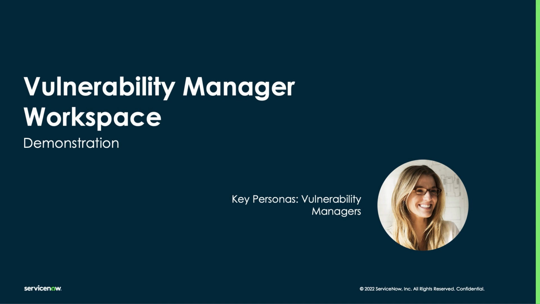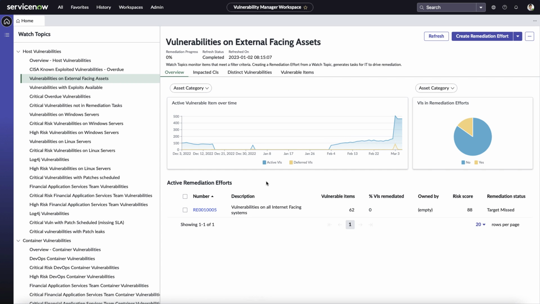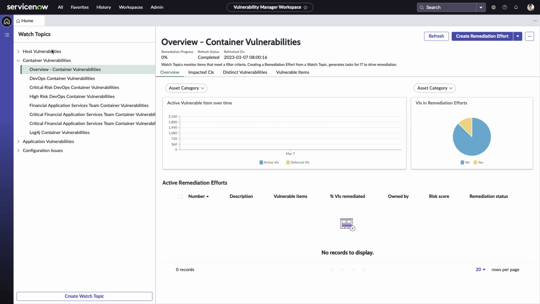Now let's switch gears and talk about the updated unified Vulnerability Manager Workspace. If you aren't familiar with the Vulnerability Manager Workspace, it was introduced in our San Diego release and gives vulnerability managers a way to customize the way they view and manage infrastructure vulnerabilities from a single dashboard. With the latest release, teams can now view and manage infrastructure, application, and container vulnerabilities, as well as configuration compliance test failures, all in one place.